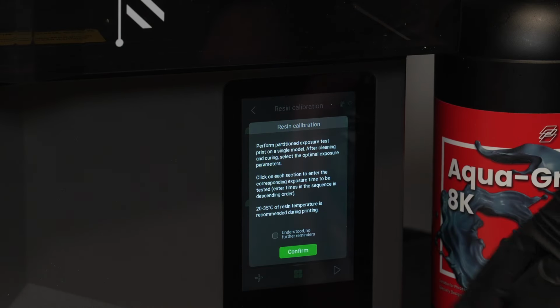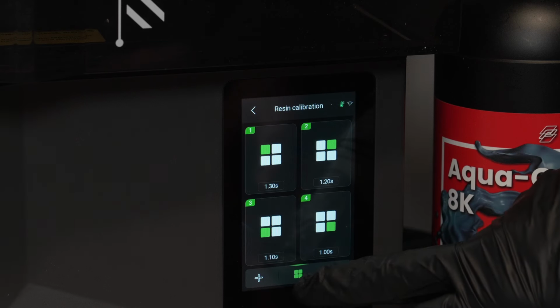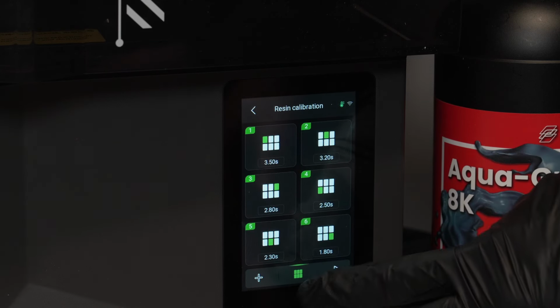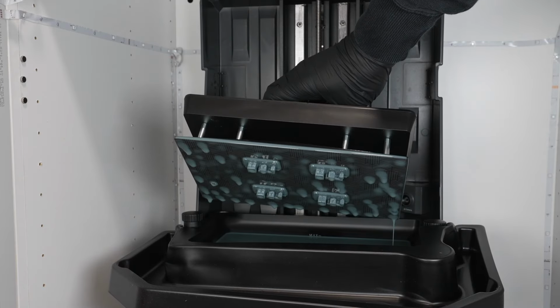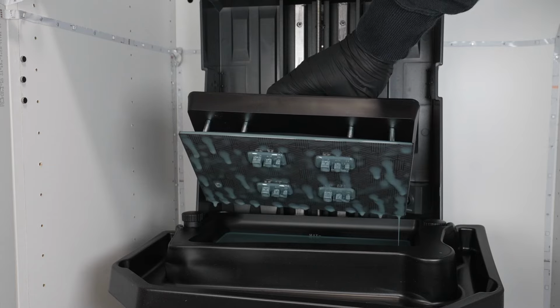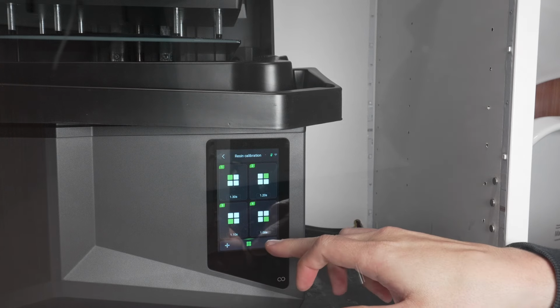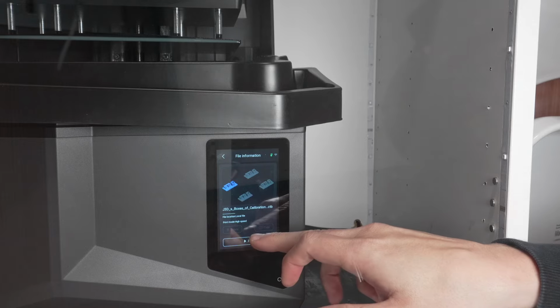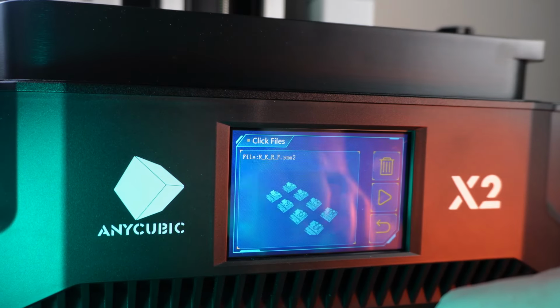But those settings are just simply not needed with the Saturn 4 Ultra. Speaking of calibration tests, this machine also has the option to print multiple of them on the same plate at the same time, with each one having a different exposure time. Why is this cool? Because it saves so much time being able to do them in a batch like this instead of individually. The Saturn 4 Ultra is the only one in this list capable of doing this, but it should be said that any cubic machines have been able to do this for a long time.